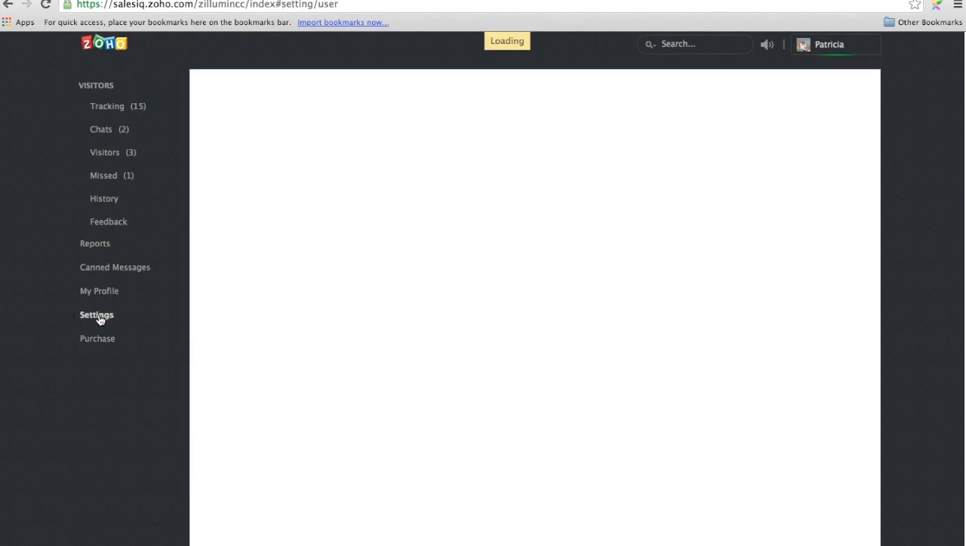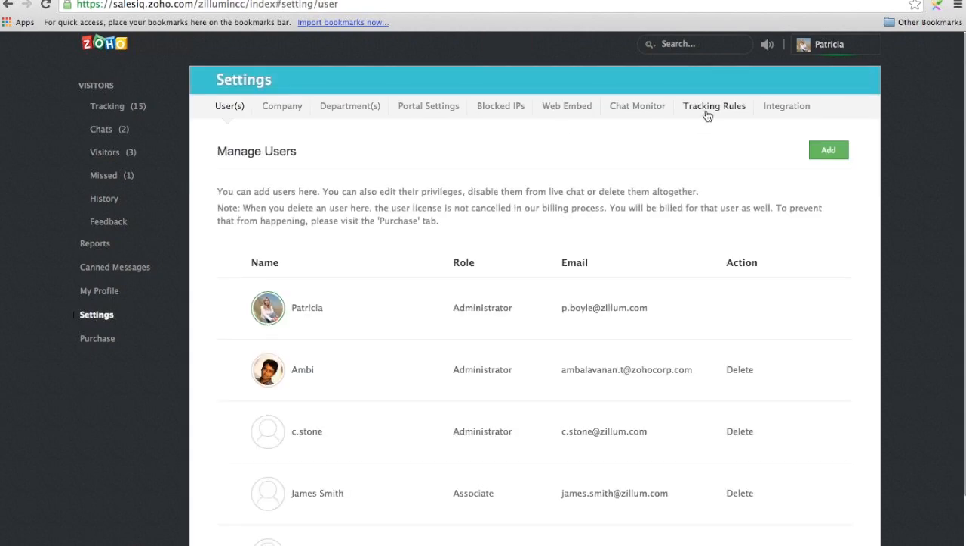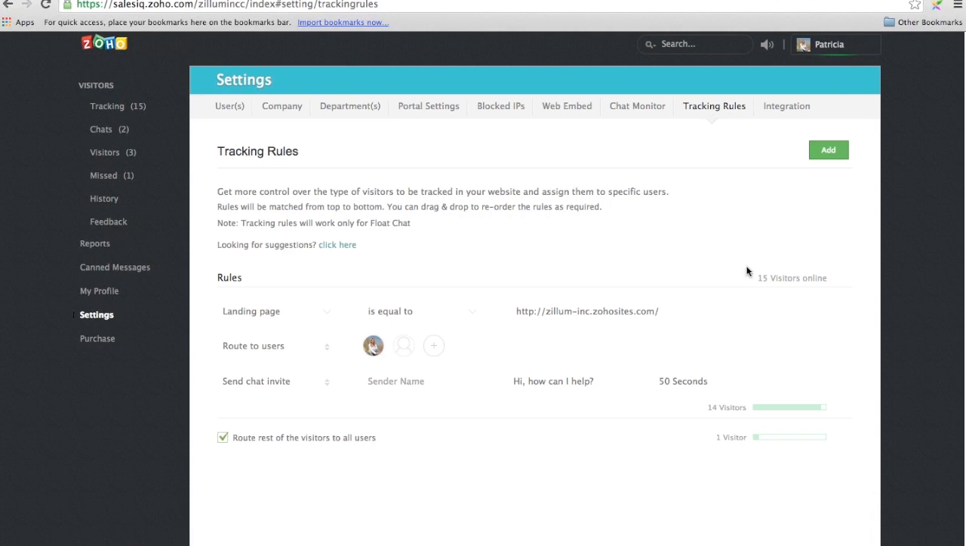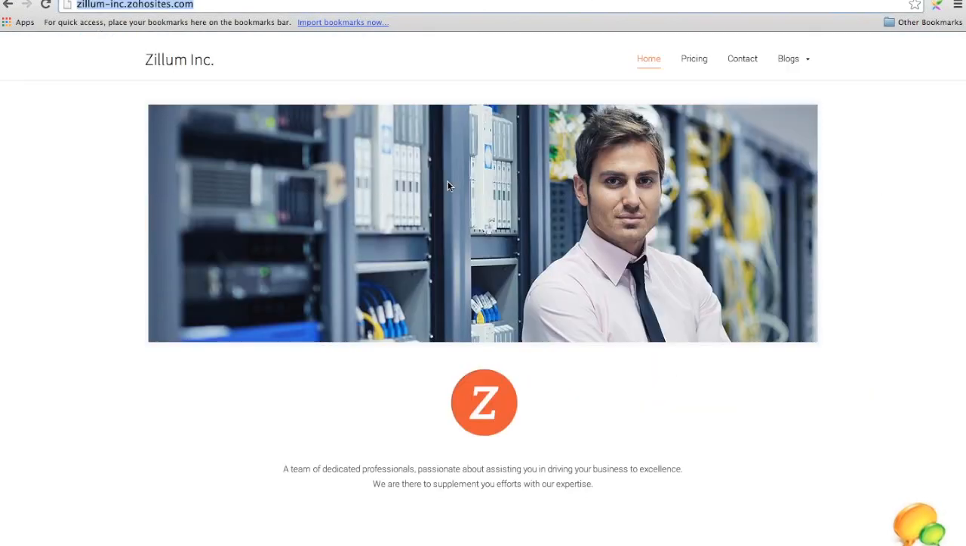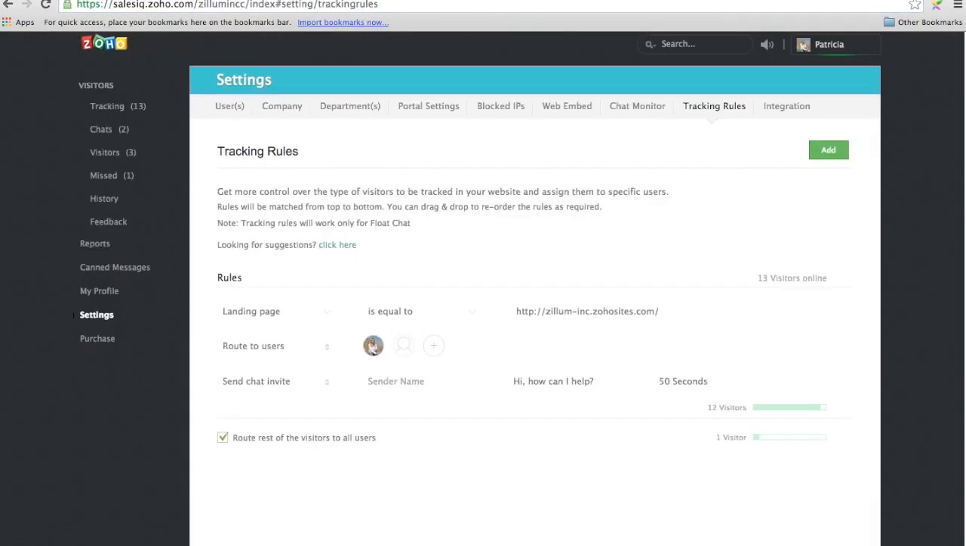There is something in the settings section called tracking rules. What I'm going to do right now is create a rule that says landing page is equal to the home page of this website, which is basically this page. And then I'm going to say route to different users.